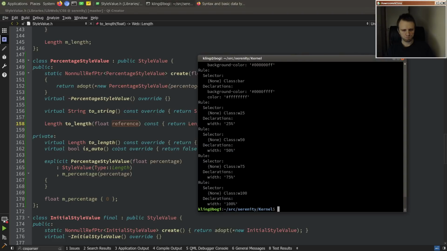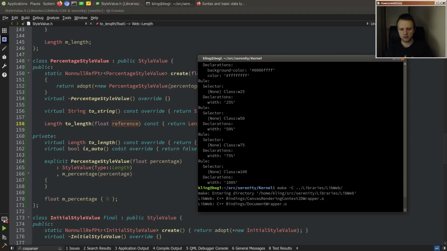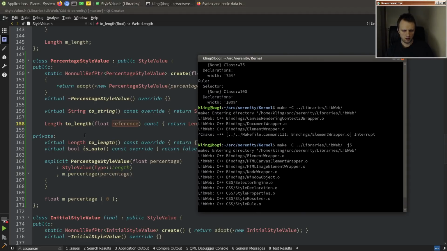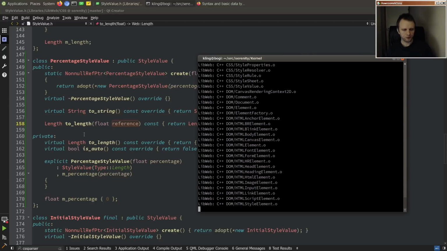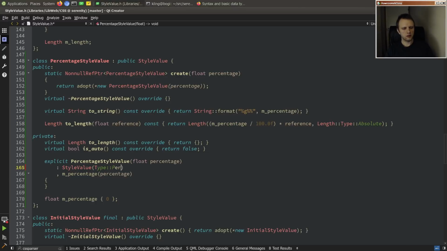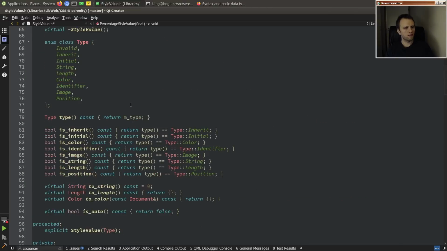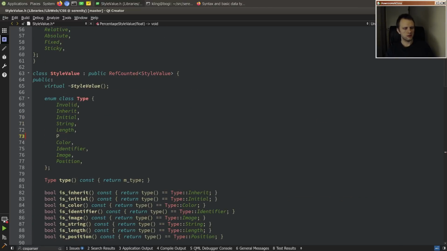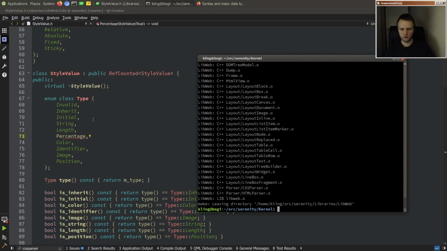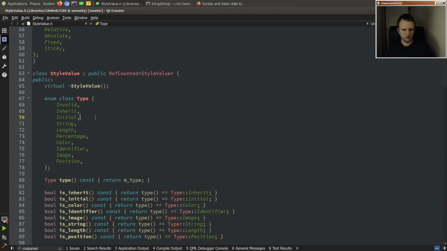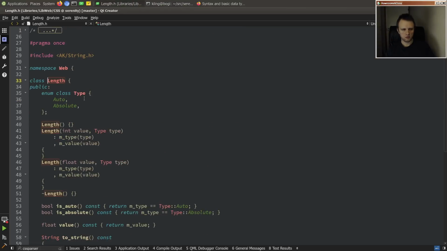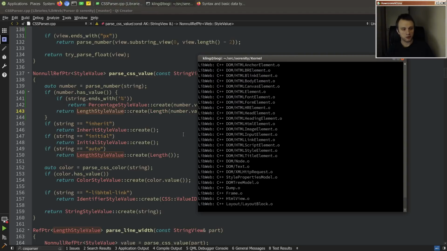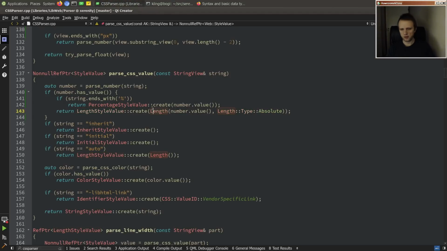And let me just see if this builds, just to see where we're at. This type here is clearly wrong, percentage. And then we'll add it up here next to length maybe. Okay, so presumably now we can produce these values. Now I've got to do something interesting with them.